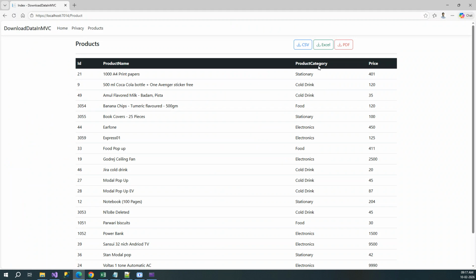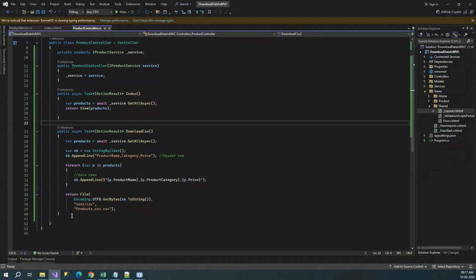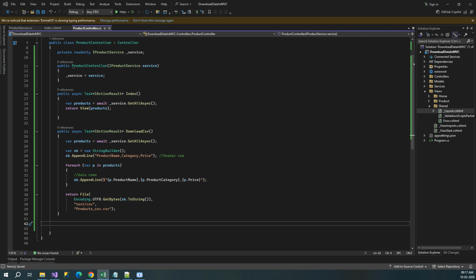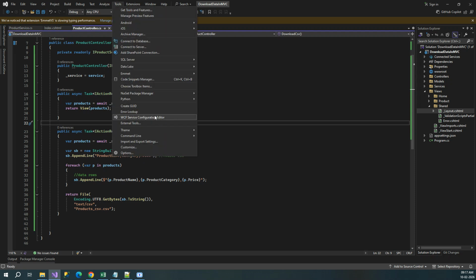So next we want to work on Excel. Clicking on this, we'll download the data in Excel. So let me go to Visual Studio, go to the product controller, and over here we'll have the method to download the Excel. Now before we move ahead and write the method, we'll have to make sure the required package is installed for Excel download. For that we need one package that is called ClosedXML. We'll have to install that.